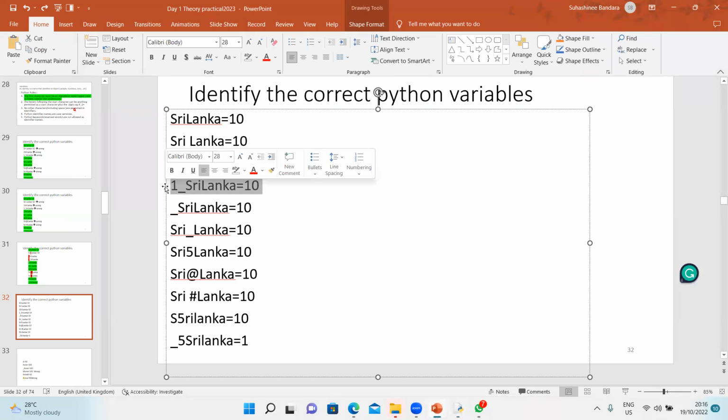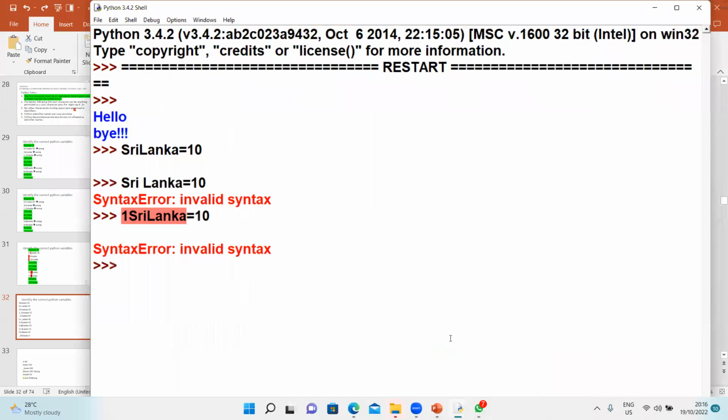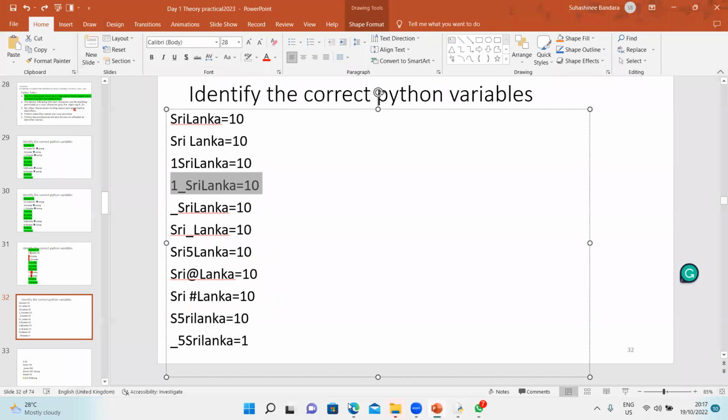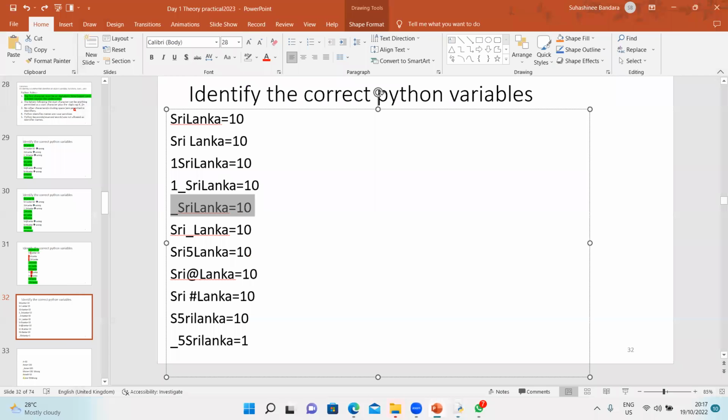One underscore Lanka. No issue. Oh yeah, here the issue is starting with one. Then we have underscore Sri Lanka. So you try everything we have discussed. No error. Then the next one, Sri underscore Lanka. No errors.